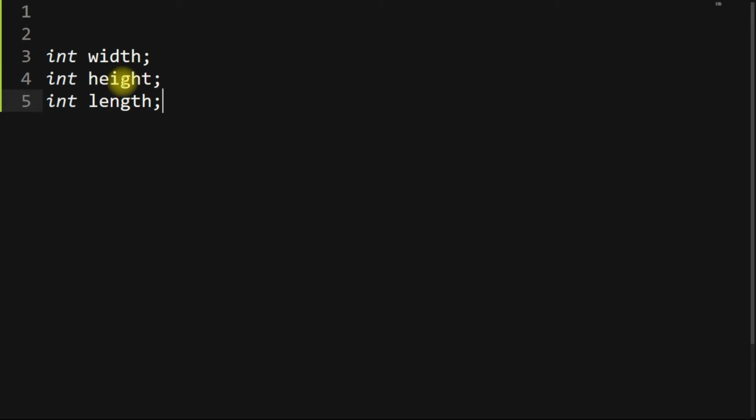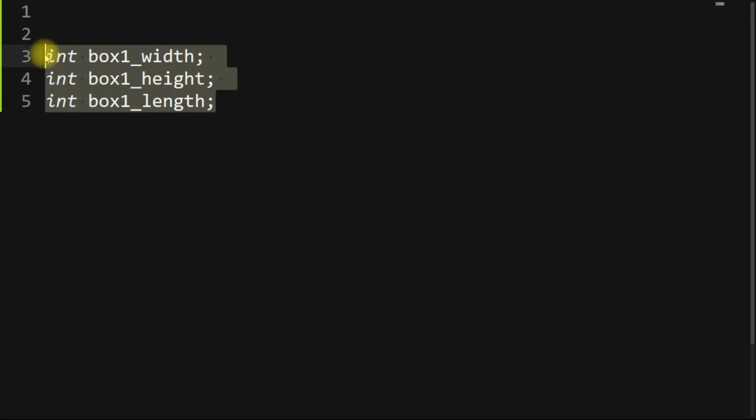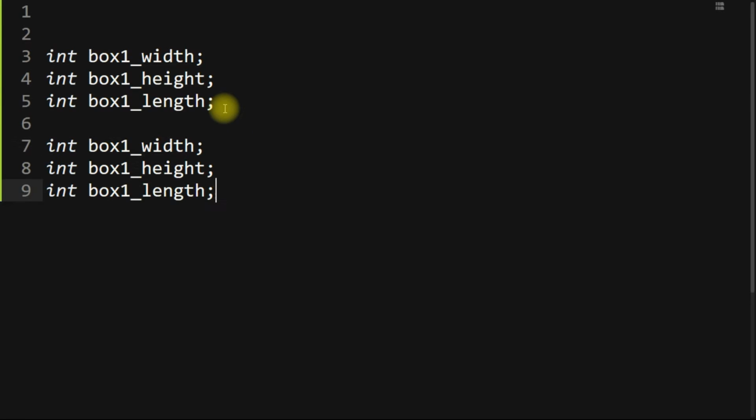So suppose that we want to create two boxes. We will have to prefix with box1 and then box1 and then again box1, and we will have to duplicate these with box2, box2, box2. So suppose that we want to create approximately 10 to 20 boxes, and that means we will have to copy each of these again and again.